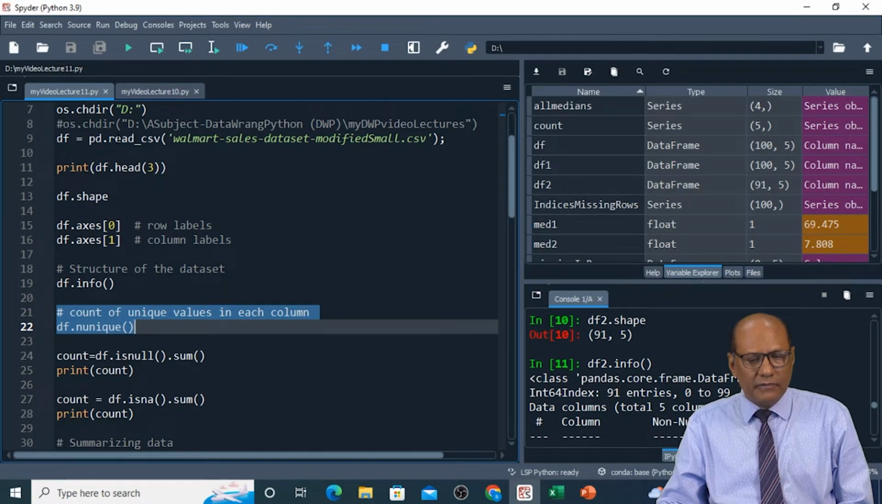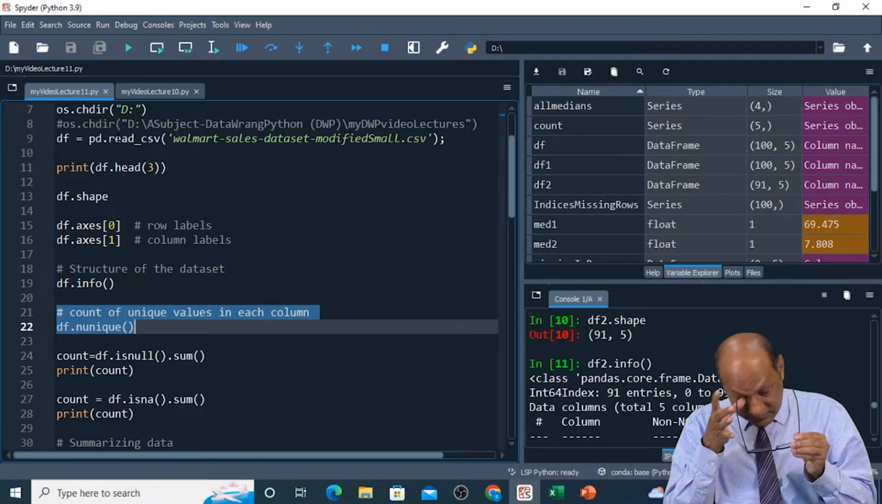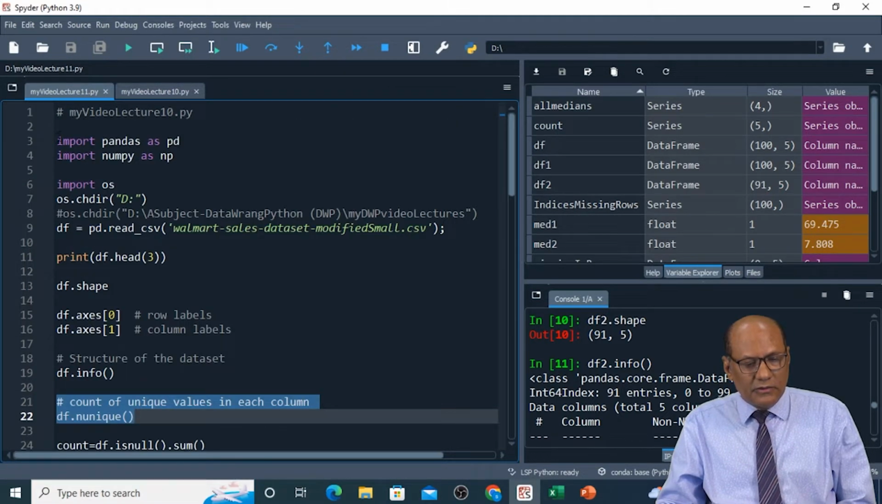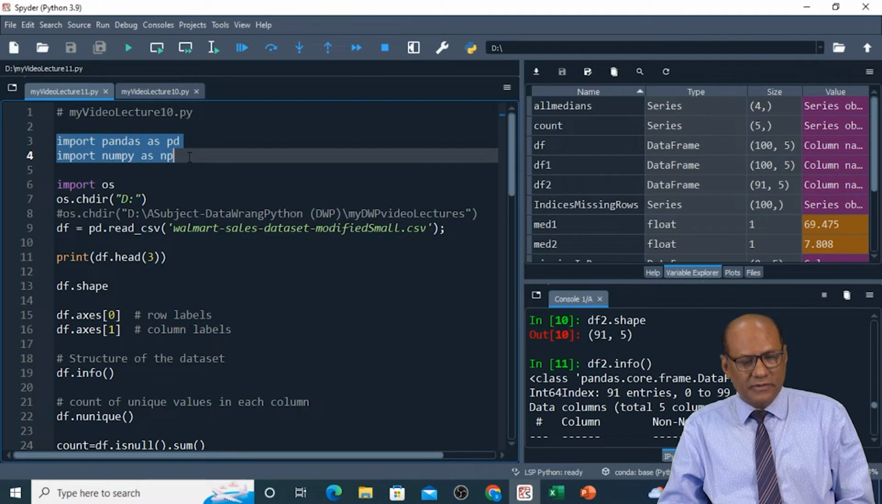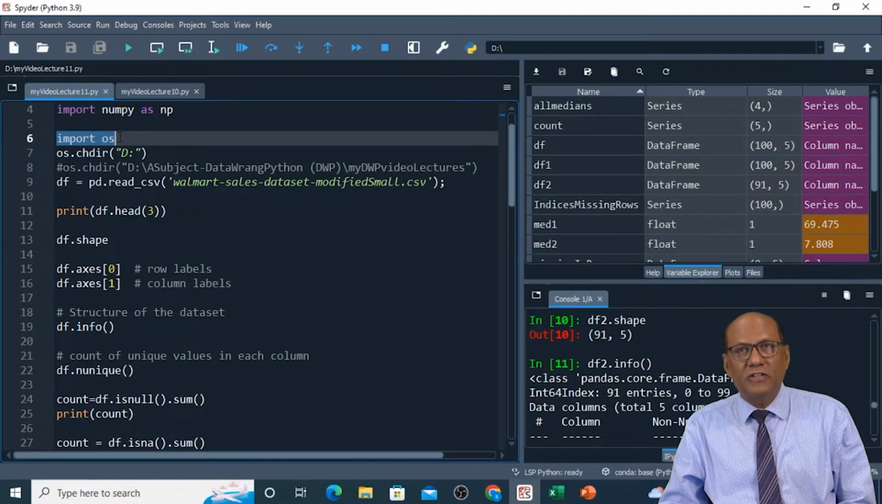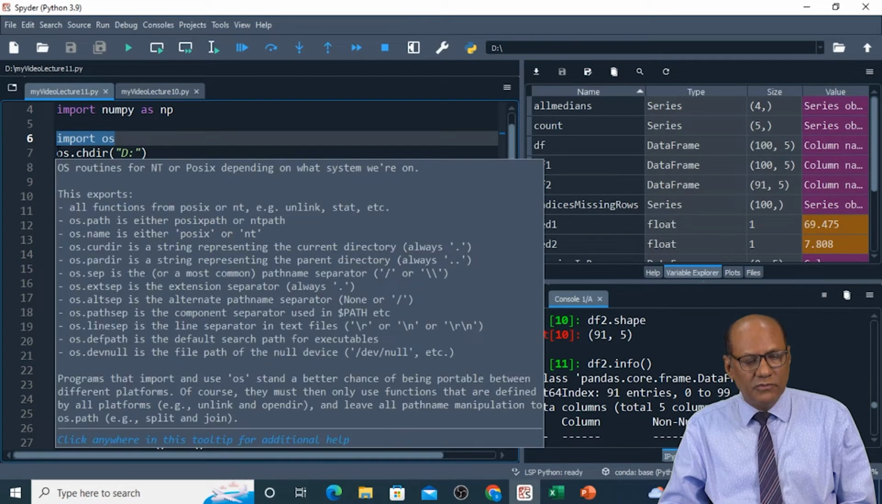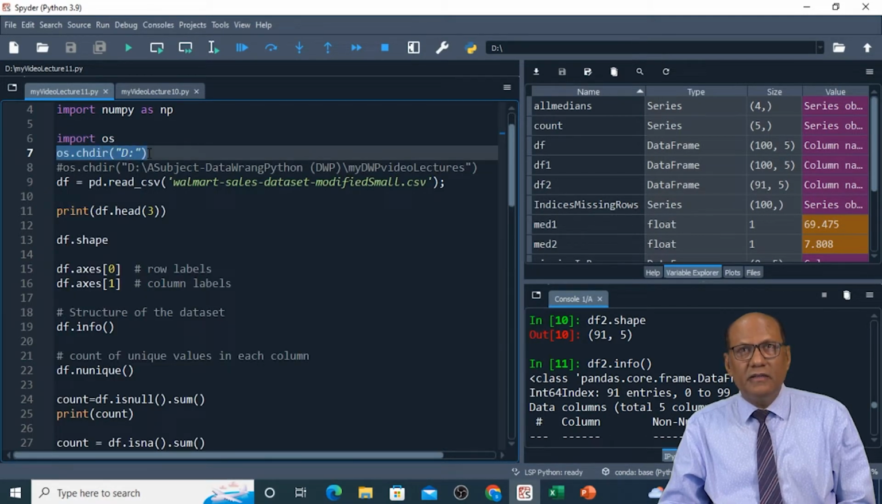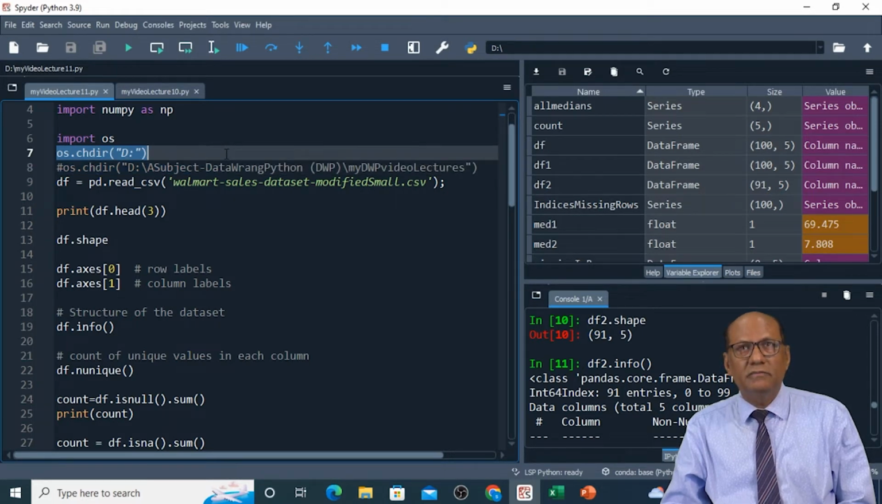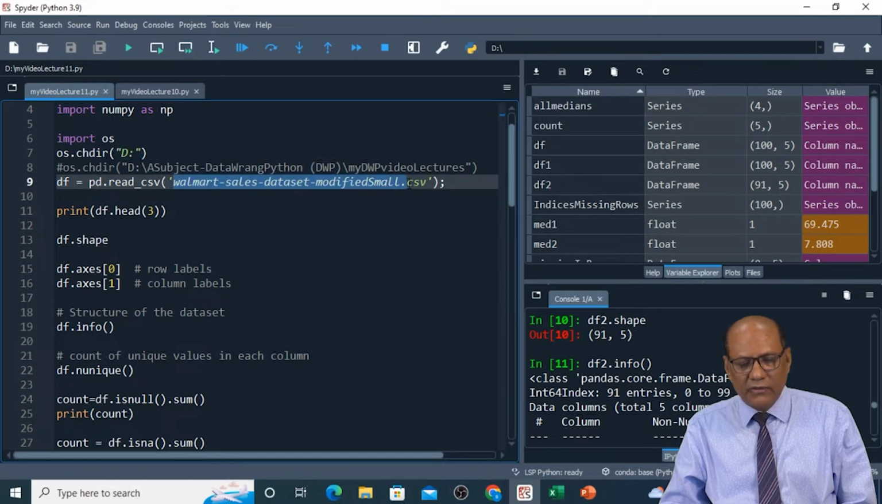I am importing pandas and NumPy, and importing OS also because I want to keep the current directory fixed. So this is my current directory, and in that one I have the data file, a CSV file called Walmart sales dataset modified small.